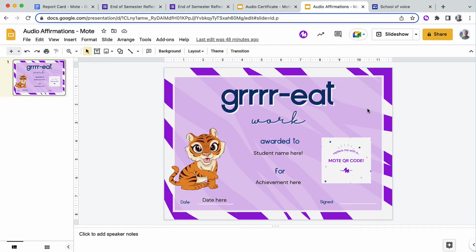Sticking within Google Slides, we're going to think about audio affirmations. This template came from Canva, so if you're not familiar with Canva, just head over and you can check out some of their great resources. And you'll see that what I've set up here is the opportunity to add a QR code.